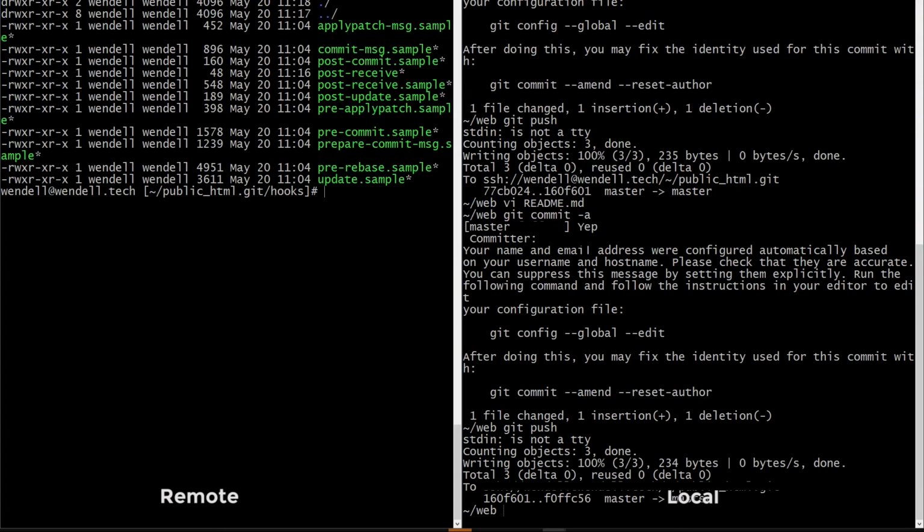Now, one thing to note, it is very important that your post-receive file is just named post-receive, not post-receive.sh, not post-receive anything else. Otherwise, it will not run, and it must be marked as executable. Now, our post-receive file has bash at the top, public HTML, and then git checkout -f. Git checkout -f is going to overwrite everything in your folder.